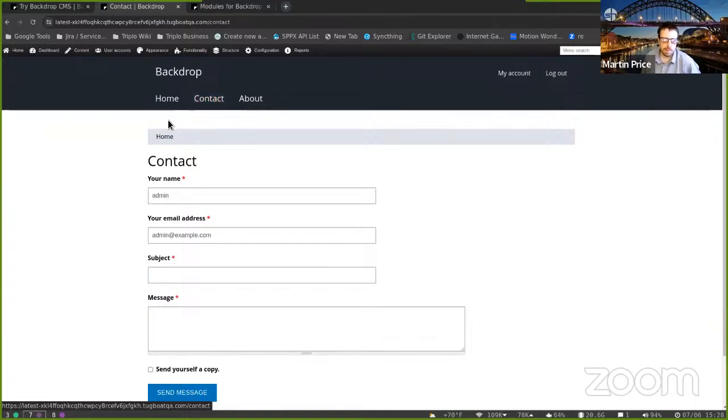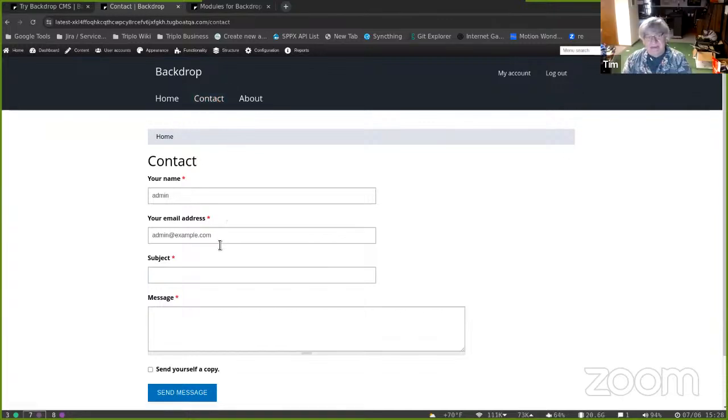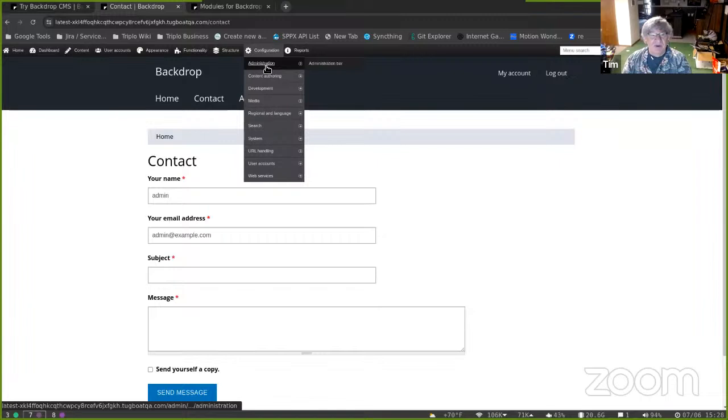As we were talking about right before we started, one of the disadvantages to this form is that it doesn't store the data in the database. When you just use the default contact form, it simply sends a copy to whoever is designated, which, by the way, where that happens, I think we have to go under configuration.